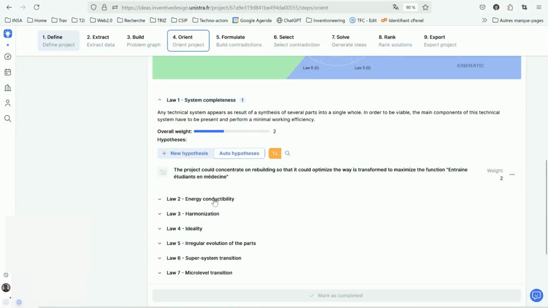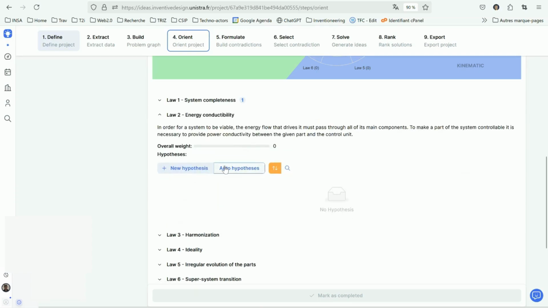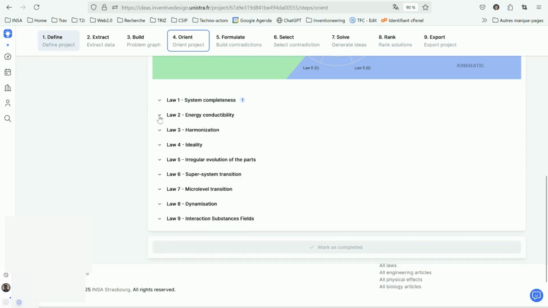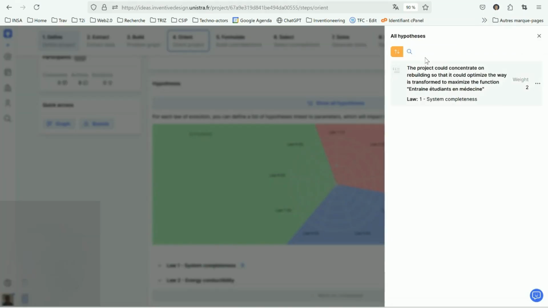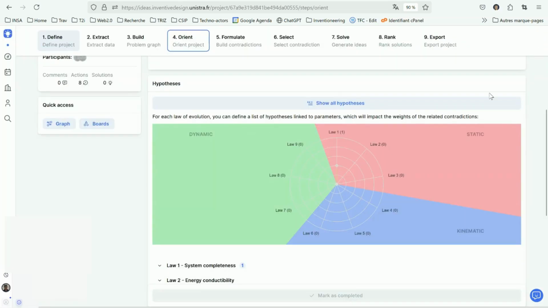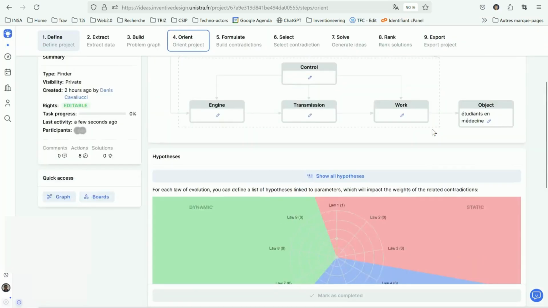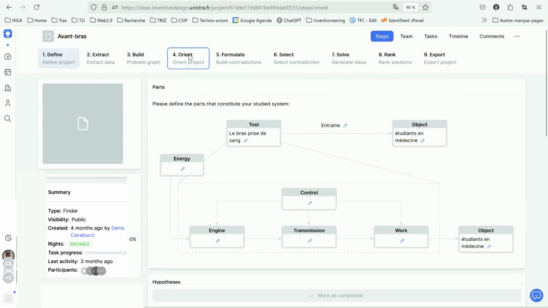By repeating this approach for each law of evolution, you arrive at a set of hypotheses accumulated here that will allow you to draw the potential futures of your technical object. This work gives you an additional argument to justify the future choices that you will make regarding the solutions to implement. That's why this step, although optional in Finder, is strongly recommended.